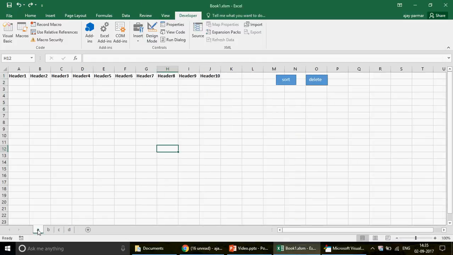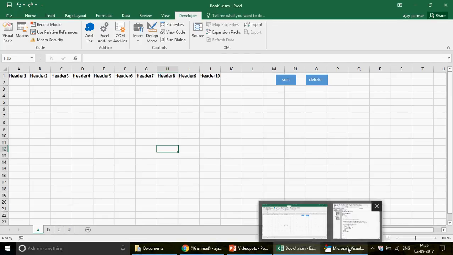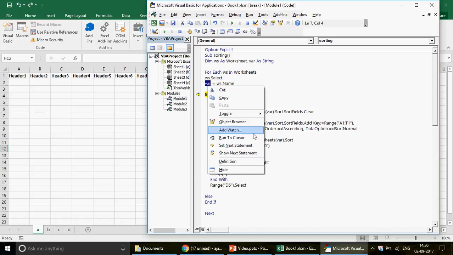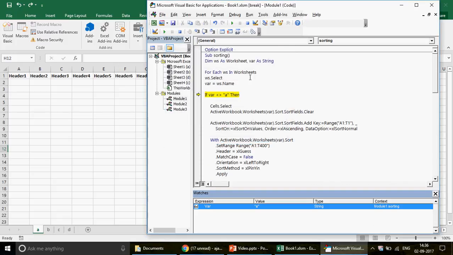So let me start the code. I'm on the sheet A, and now what will happen when I'm going to click on the sort, this macro will run. So we will start, and if I just go ahead and run this, first thing is that when it is going to select the first sheet, the first sheet name would be A, right? We don't need the A sheet, because the A sheet actually is the one we don't want to touch. So the var is not equal, this variable which, if I just go to the add watch and I show you, this var actually holds the sheet A, and if this is not equals to this, only then we need to sort the data. Otherwise what will happen, it will go in the else mode, right?